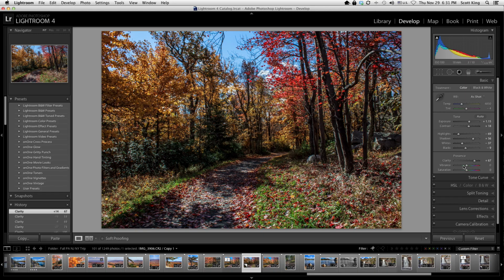Vibrance and saturation. Let's go with saturation first. Saturation is the levels of all your colors. So very overly saturated, no saturation. I almost never use saturation unless I'm pulling the saturation down a little or all the way off.